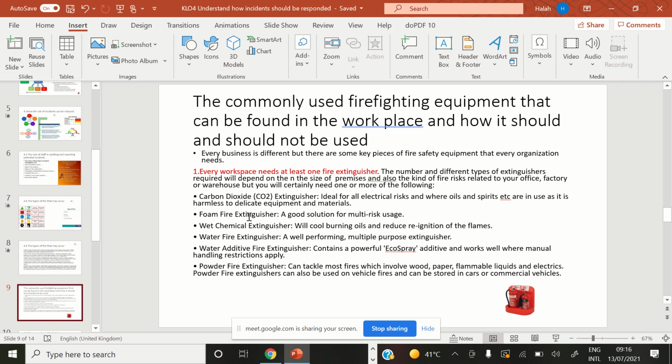We have also the foam fire extinguisher, a good solution for multi-risk usage. So you can use it with normal fire caused by wood or electrical fire. We have also the wet chemical extinguisher, and this is best for fire caused by chemical equipment, as it will dry and cool the burning oils and reduce regenerating of the flame.